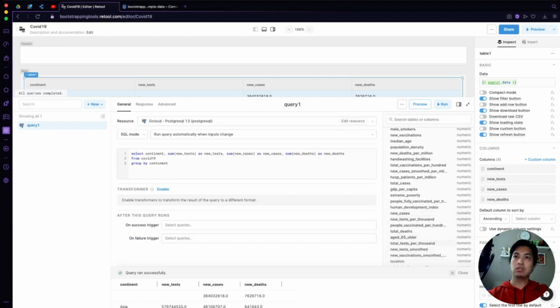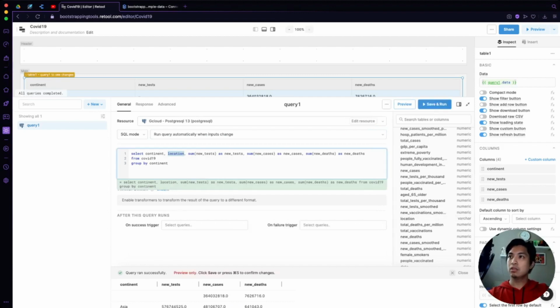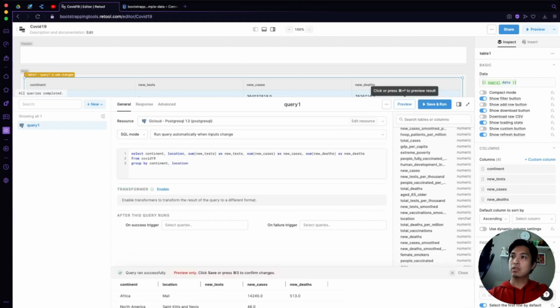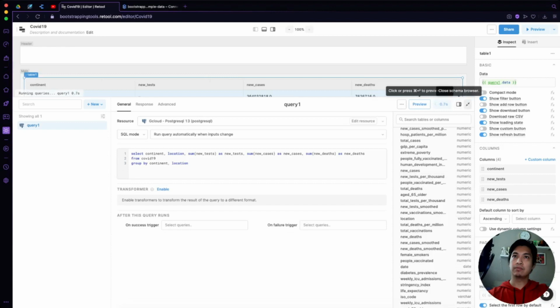So in cases, maybe we can add in depth. Oh, location. Let's see, what does location give us? So we're gonna have to add that to the group by clause. Do that, preview. Location is, yeah, I think that's good.